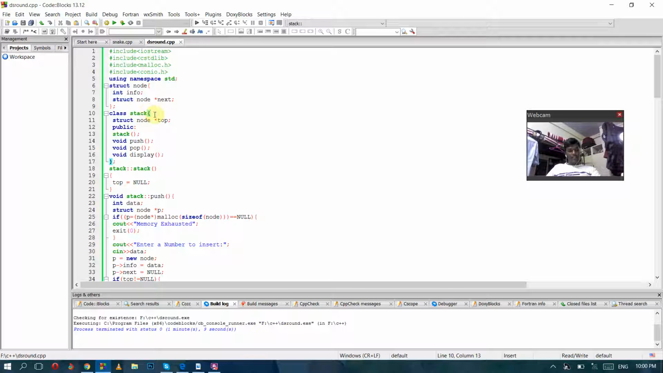Now we are creating a class named stack, and in it we are creating a struct node pointer which points to the top. It has two sections, public and private. In public we are declaring the functions stack, void push, void pop, and void display. These are three functions which we are going to call next. And using stack we are calling the stack constructor, and we declare top is equal to null.